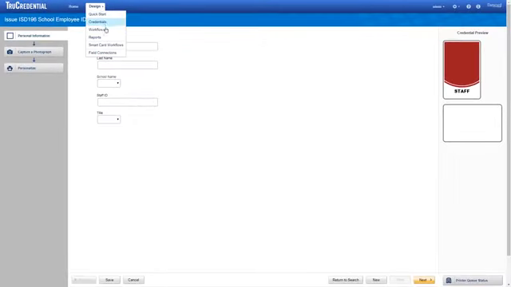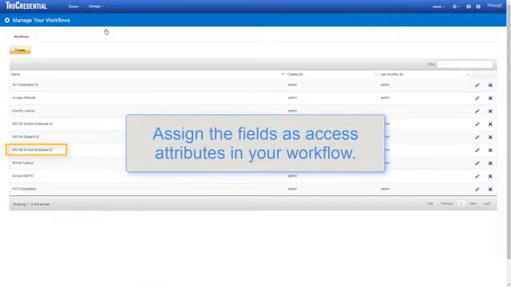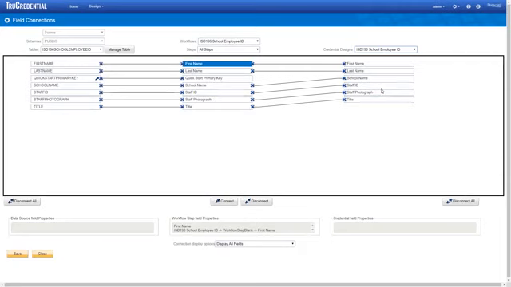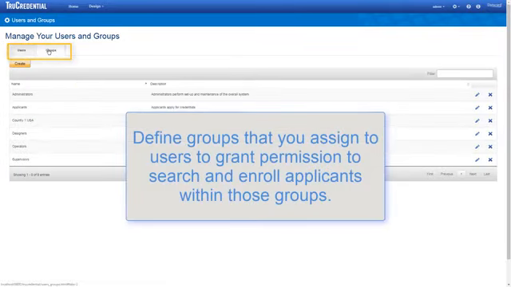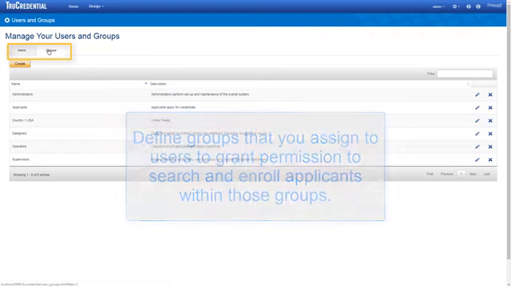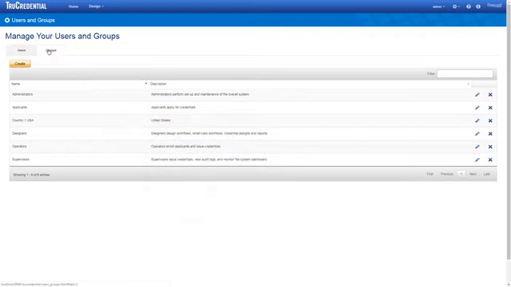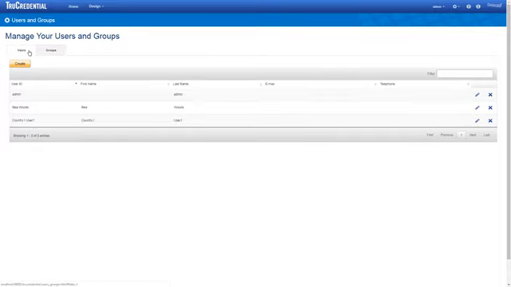Next, create or update a workflow to assign the fields as an access attribute. Then, go to Field Connections to make sure the database is defined and fields are connected. You also need to define groups that you assign to users so that you can give operators permission to view and search records with specific attributes. In our example, we'll create a group for each school and then grant users permission to search and enroll applicants in only their schools. We'll also create a group for each school that can issue only coach credentials.